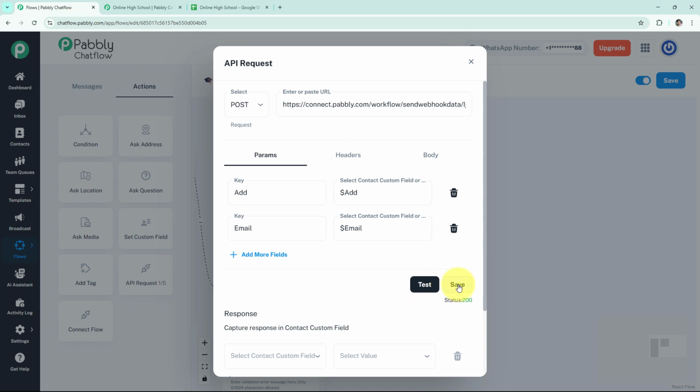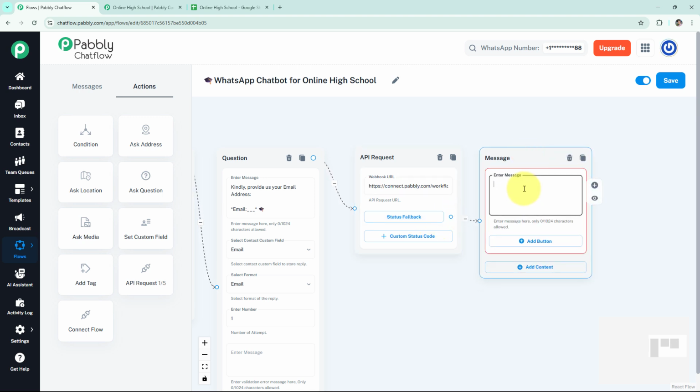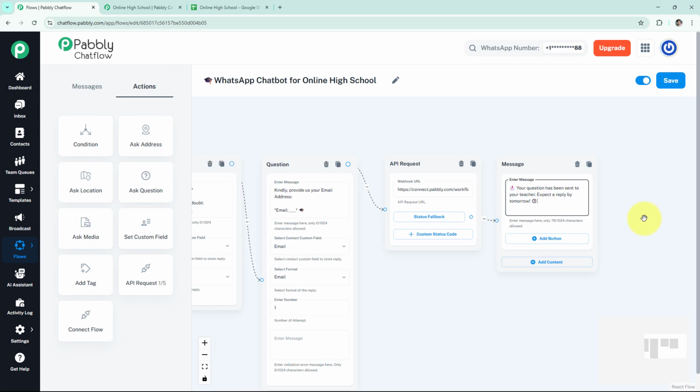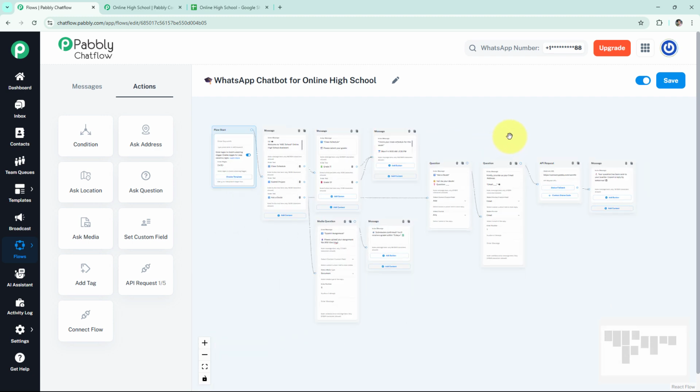Now I'm going to save this, and then we have to curate a status fallback response for this with the help of text button. Here I'm going to add this message: your question has been sent to your teacher, expect a reply tomorrow. And this is the WhatsApp chatbot that we have created with the help of Pabbly Chatflow and Pabbly Connect. If you want to create the same, you can follow the same procedure as I've shown in this video, and once you have created your flow, you can save it from here, and once the flow is updated successfully, you're good to go.